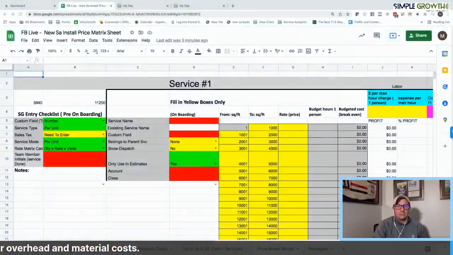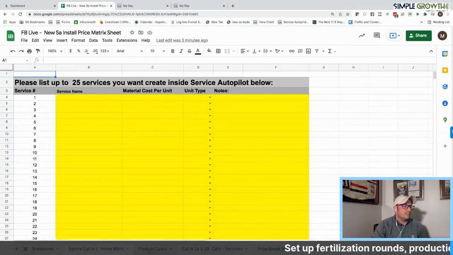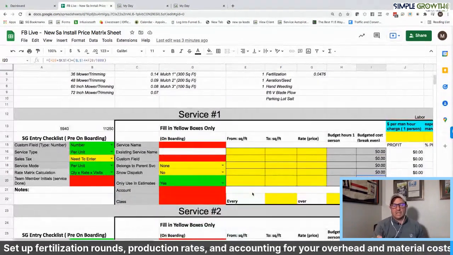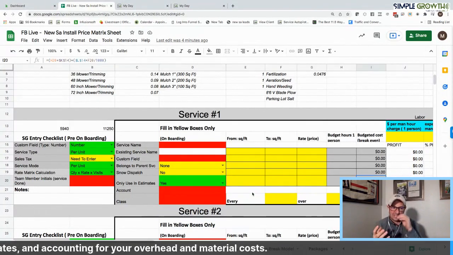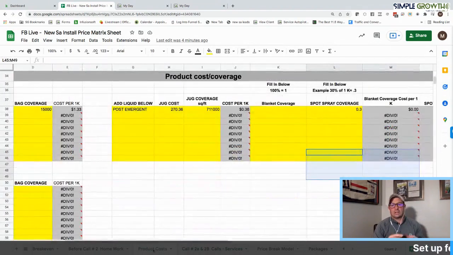The first thing we're going to be doing when I pop the screen open is going into the SimpleGrowth blueprint. Now, the normal blueprint that everyone is used to looking at is here, but this is not where we're going to begin today. We want to go in and figure out our production, our actual material cost, and that's the biggest issue everybody's dealing with right now in the fertilization industry. So we're going to go into the product cost tab here.